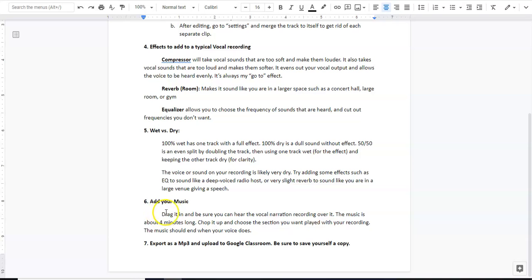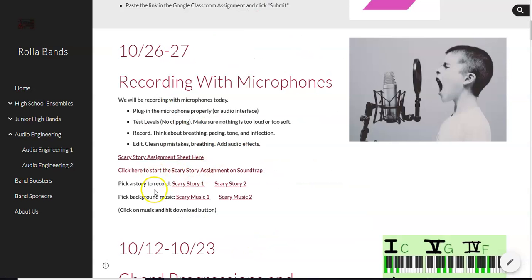Finally, we're going to add music to our track, and I have some music ready to go for you that you can add in. Then we'll export this as an MP3. So the first thing you need to do is go and find which story you want. There are two different ones. There's Scary Story 1 and Scary Story 2. And there's also two different musics you can choose. I don't care which one you choose.